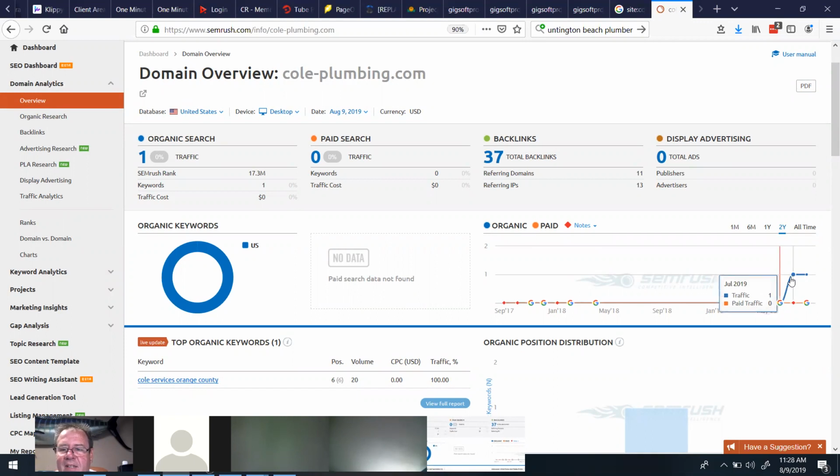They've probably done some preliminary SEO stuff. Maybe they put out a press release or something. They've got 37 links coming in. But they were nowhere until June. And around the middle of June, basically they got one keyword ranking. And it's coal services Orange County. So it doesn't have anything to do with plumbing. They don't have the traction yet. So again, that would be a bad client. That would be a bad idea.